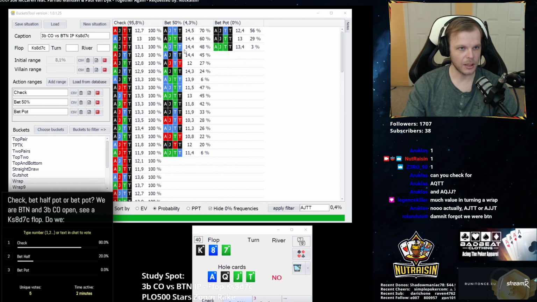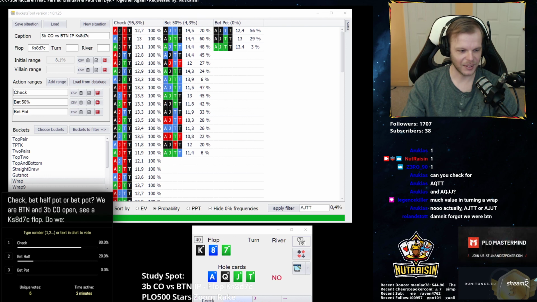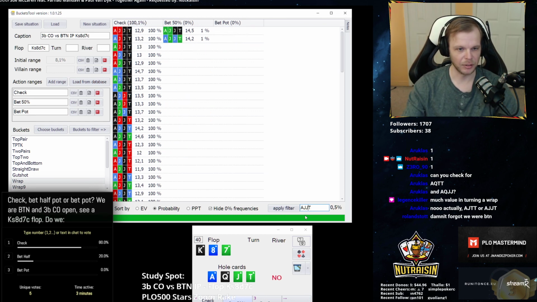So the Ace Jack 10-10 sometimes bets, but mostly checks, 95%. Damn, forgot to rewrite button. No worries. So the Ace Jack 10-10 or the Ace Jack Jack 10? No difference. Both of them 100%. Let's just go with 100% check. Ignore the 5% there, whatever.